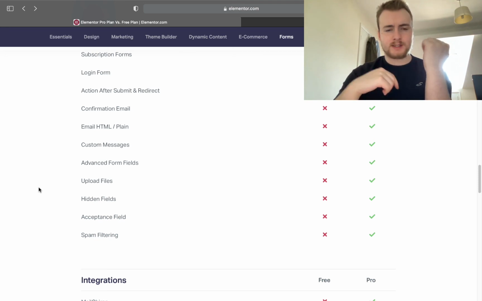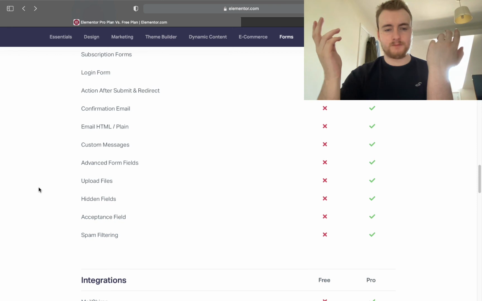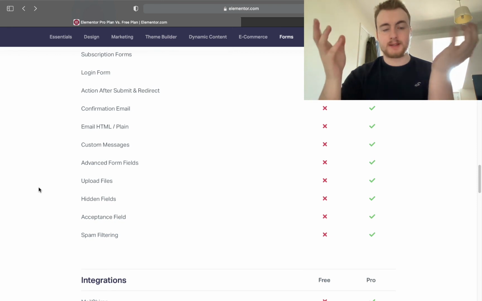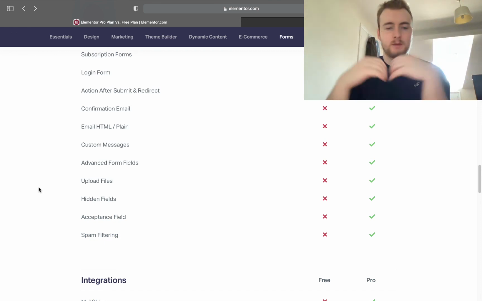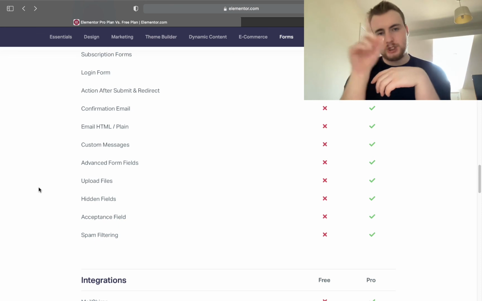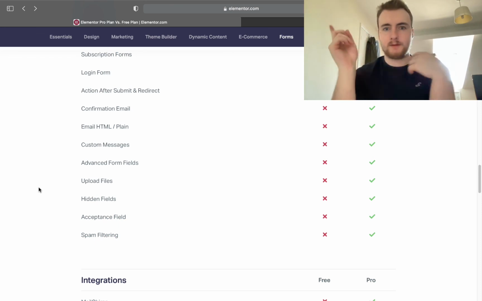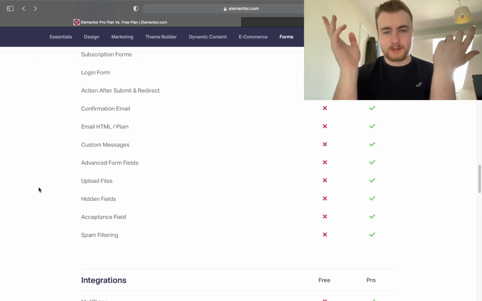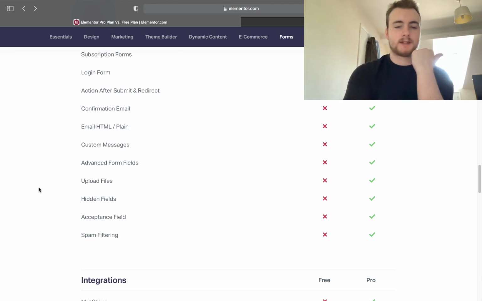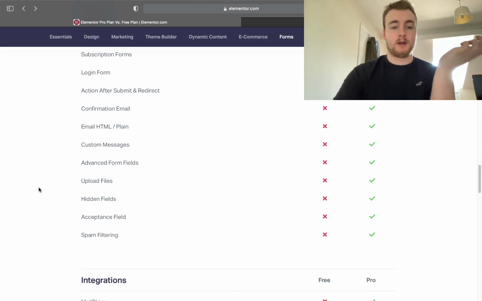Hidden fields, again, if there's something that you don't want a client to see or something like this for specific people, you can hide the fields. The acceptance field is just a little checkbox. I'm sure you've seen those when it's opt-in for email subscriptions and things like this. That's a little acceptance. Filters and spam filtering. So your website will get a lot of spam regardless.